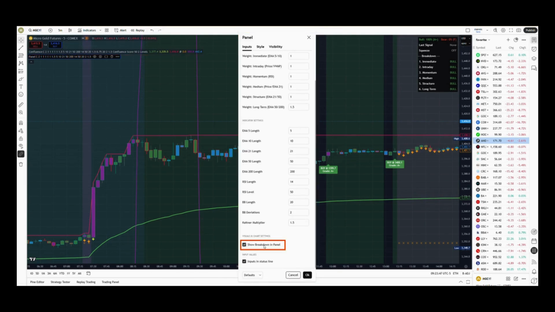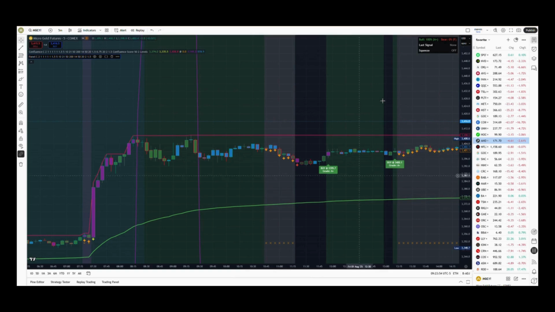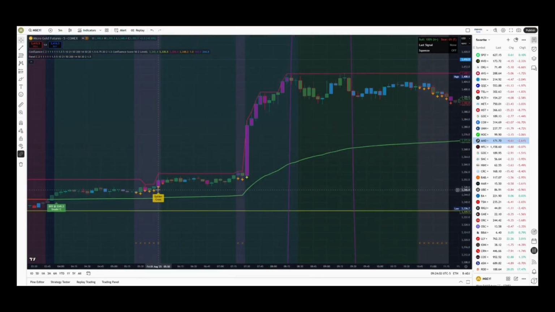You also have the option to switch to a breakdown view of the panel. If you turn that off, it disappears, giving you a much cleaner layout to focus on the price action.